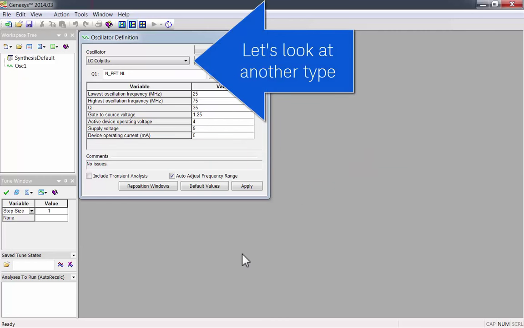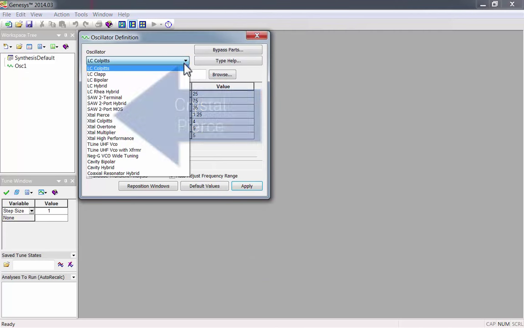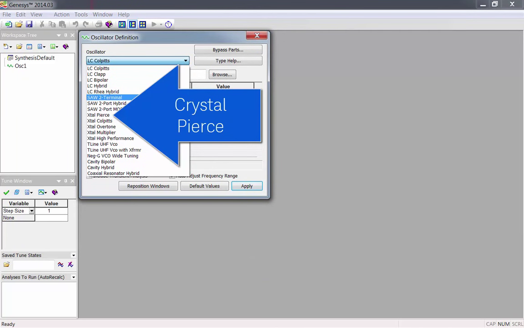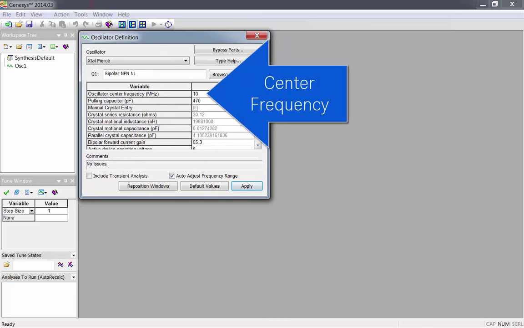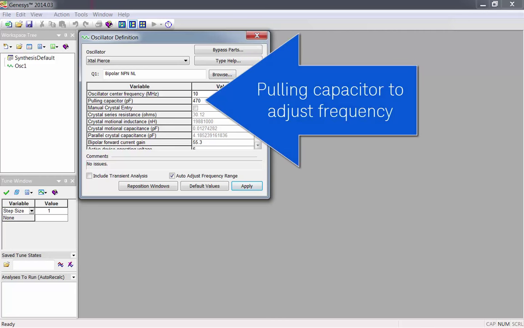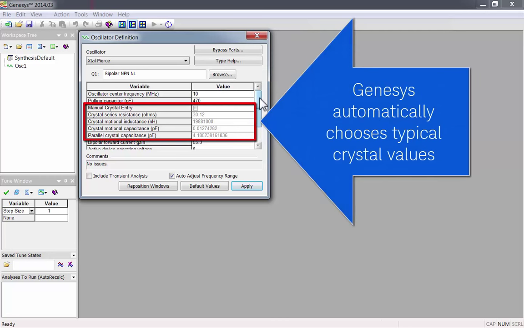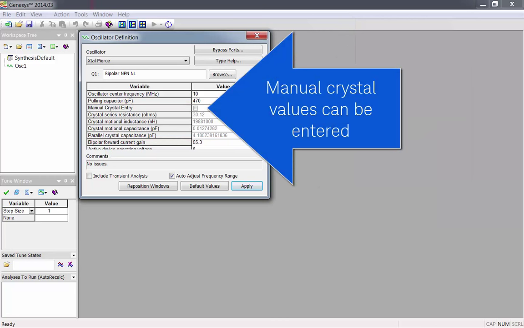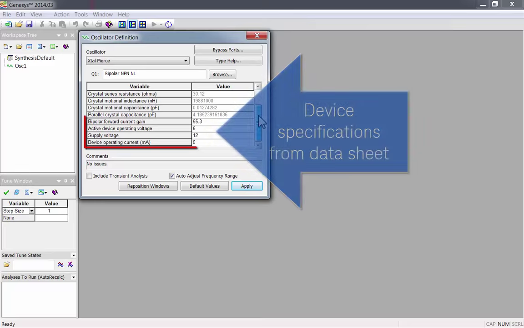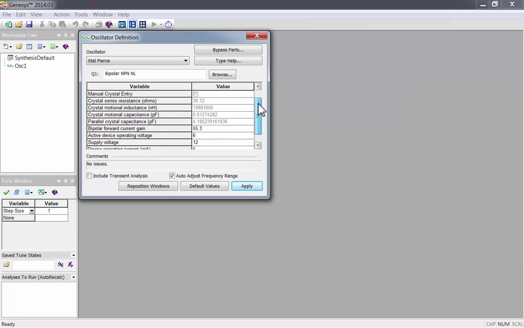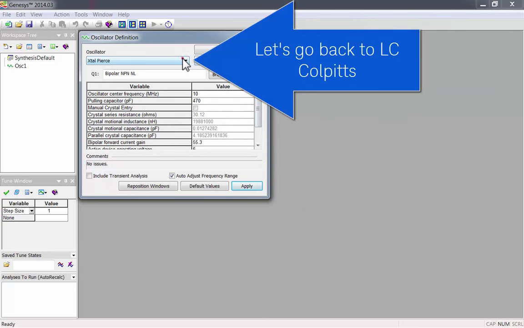Let's look at another type of oscillator. For example, the crystal Pierce oscillator. For this type, you specify the center frequency and a pulling capacitor, which can be used to fine-tune the frequency. Genesis will automatically choose typical crystal values, but if you have a specific crystal, you can enter the values manually. The remaining parameters are active device specifications. Let's go back to the LC Colpitts design.